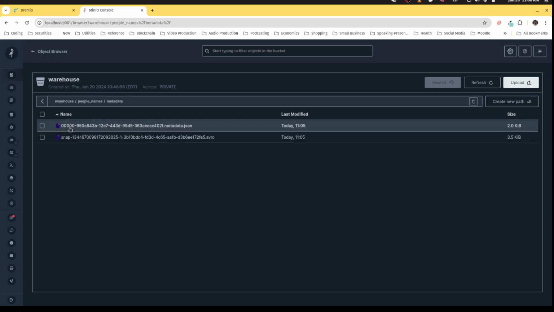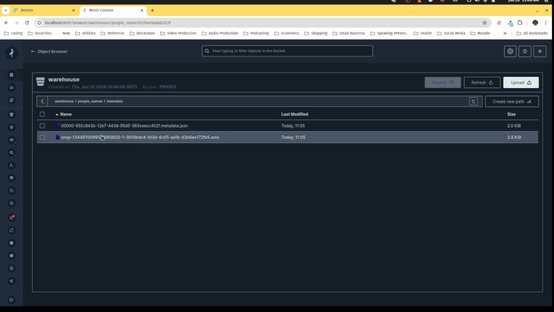And if I go inside that metadata folder, we see that metadata.json file, as I mentioned earlier. Okay, so there's only one because only one thing has happened to the table. It was created. And then we have an Avro file with a snapshot that has no data in it.